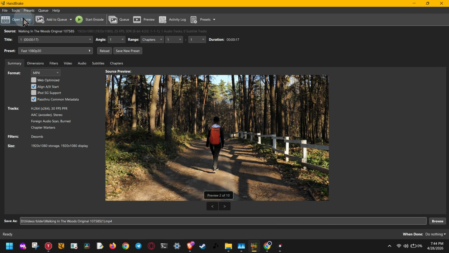So to quickly recap, first close HandBrake, then run it as administrator, and if needed, download the 64-bit LIBDVDCSS-2.dll file and paste it into the HandBrake installation folder. After that, try scanning again and the error should be gone.